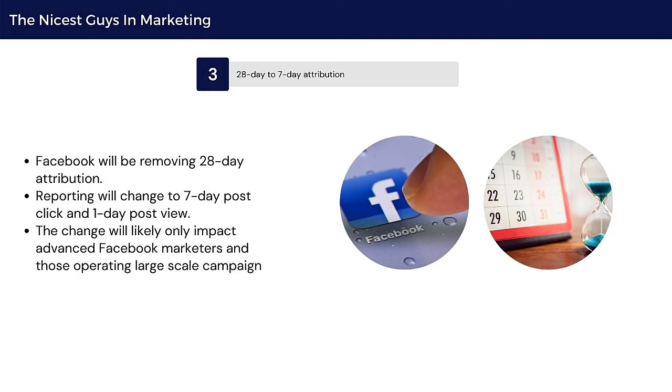The third point is 28-day to 7-day attribution, and this is something that has been on the cards for a while anyway, and has started to be removed, so that Facebook will be removing 28-day attribution. So reporting will change to 7-day post-click and to 1-day post-view. But this change will only likely impact advanced Facebook marketers and those operating large-scale campaigns. But nevertheless, it is best to bear this in mind and something that you need to know about.